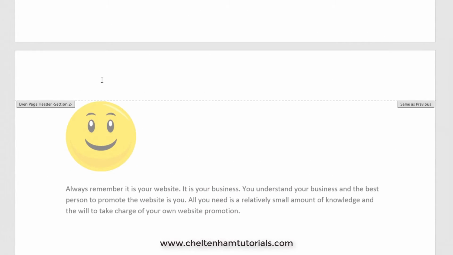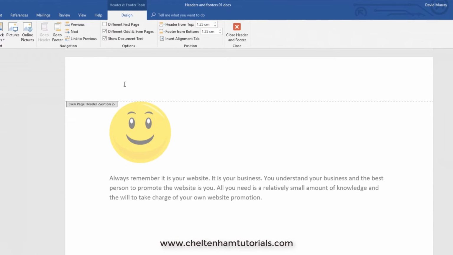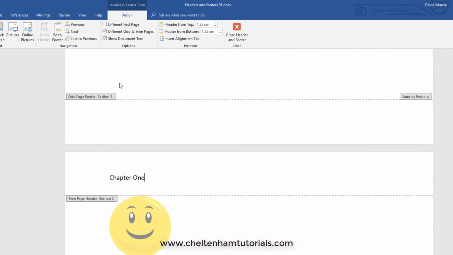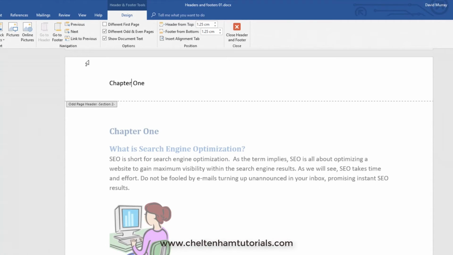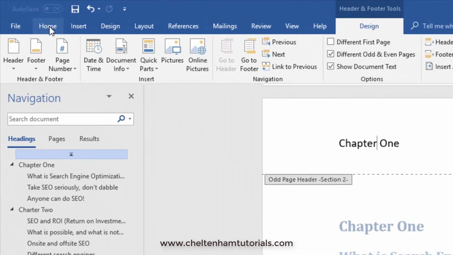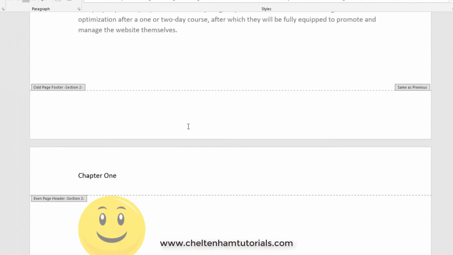If we go up here to the next heading section, so this is the even page header for section two. I could type in something here. Do I want this to be the same as previous? No, I'll unlink it and I'll type in the information. In this case, I'm going to align this to the left. Up here, I'm going to align this, and we don't want this same as previous, I'm going to align that to the right. So I just simply go here, align that to the right. So I've got chapter one there on the odd pages, aligned to the right, and chapter one for the even pages, aligned to the left.